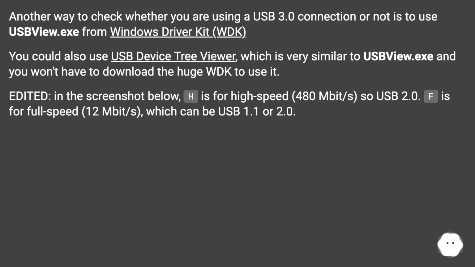Another way to check whether you are using a USB 3.0 connection or not is to use usbview.exe from Windows Driver Kit, WDK. You could also use USB Device Tree Viewer, which is very similar to usbview.exe, and you won't have to download the huge WDK to use it. Edited: in the screenshot below, H is for high speed, 480 Mbit/s, so USB 2.0.